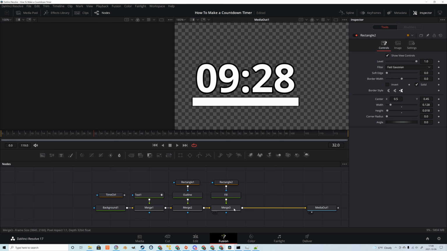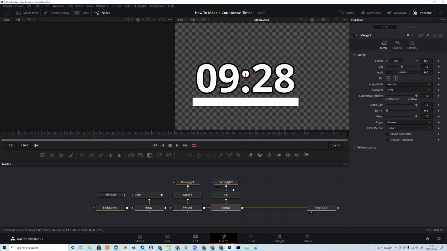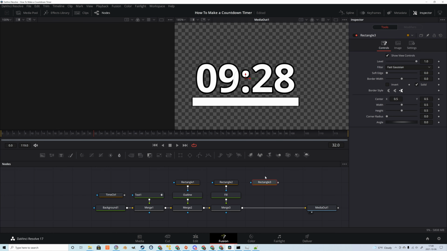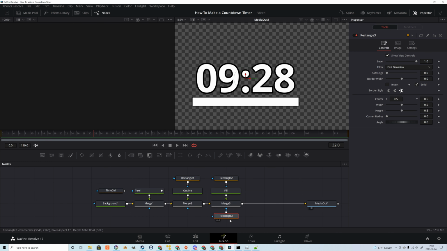So finally, in order to be able to let this bar slide back and reveal itself, we will want to mask the merge of the fill rectangle. So I will go ahead and drop a rectangle here and connect it to the mask input of merge 3. And finally, since I want this to mask this rectangle, I can go ahead and copy the width 0.128 and set it on my rectangle to mask the fill.